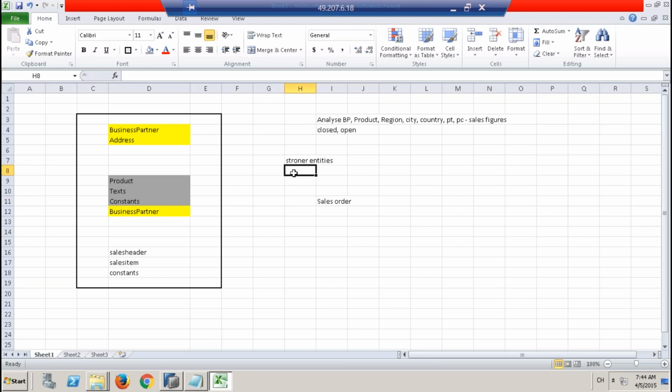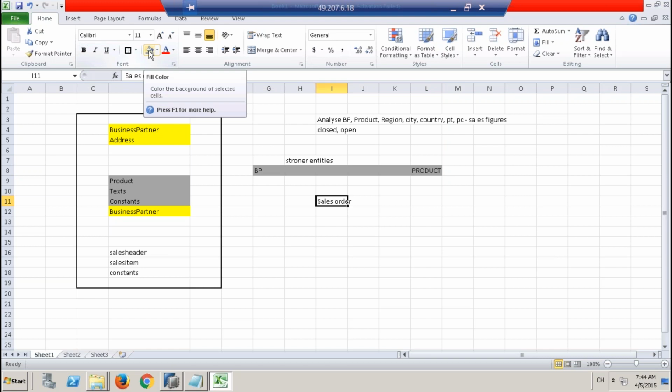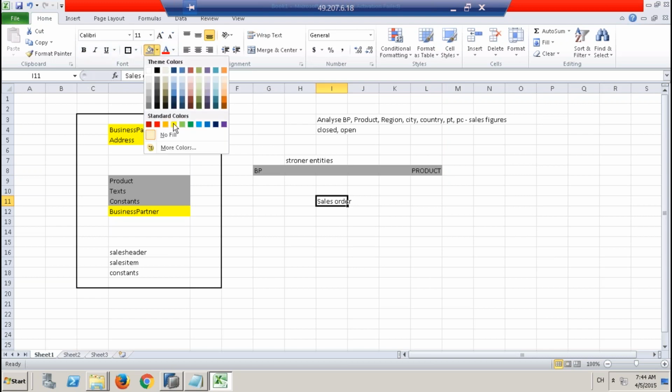One would be who is actually performing this transaction. One is your business partner and the other one is your product. So you're analyzing the business partner and the product details by using the sales figures. These are the stronger entities who are actually performing this transaction. These will be considered as the stronger entities or nothing but dimensions. And you're using the sales figures, which are nothing but the facts. This will be your fact, nothing but transaction data.